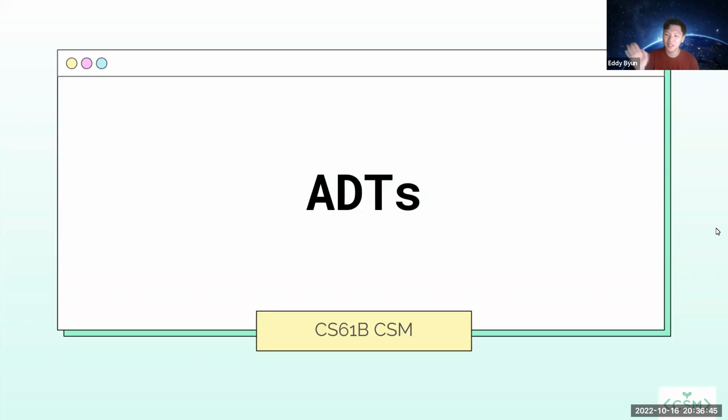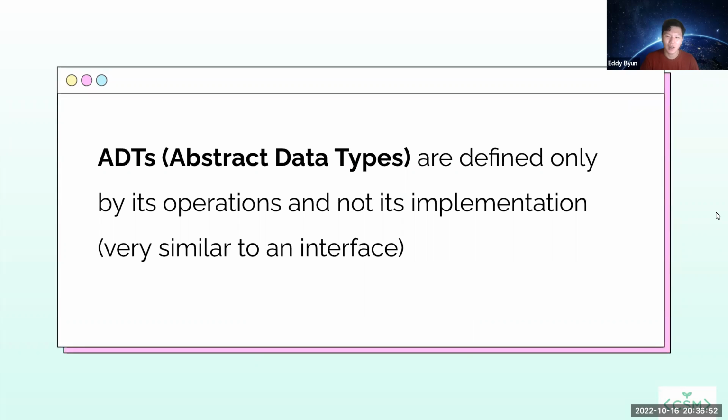All right. Hi, everybody. So today I'll be talking about abstract data types, which are also known as ADTs. ADTs are data types that are defined only by their operations and not by their implementations. And in this way, they're very similar to an interface. For ADTs, we don't know about the nitty-gritty details on how these data types are implemented. So we don't know about their data structures, any algorithms they use, the instance variables that they use. We only know how they work, right? And that's kind of like the key takeaway behind ADTs.